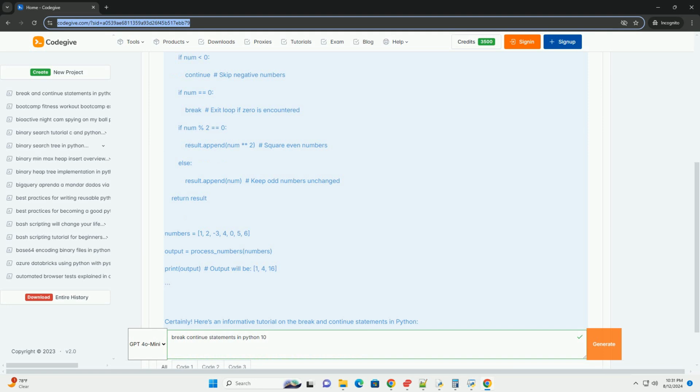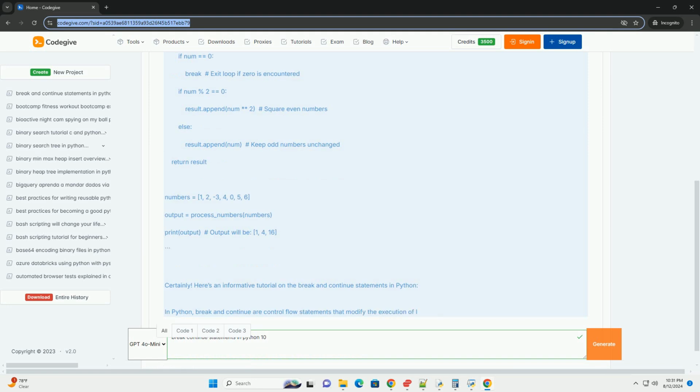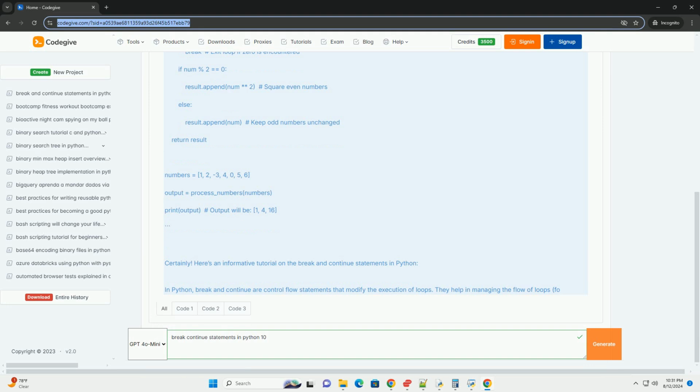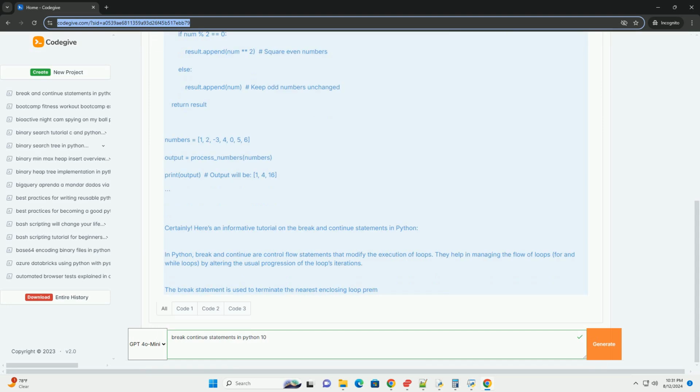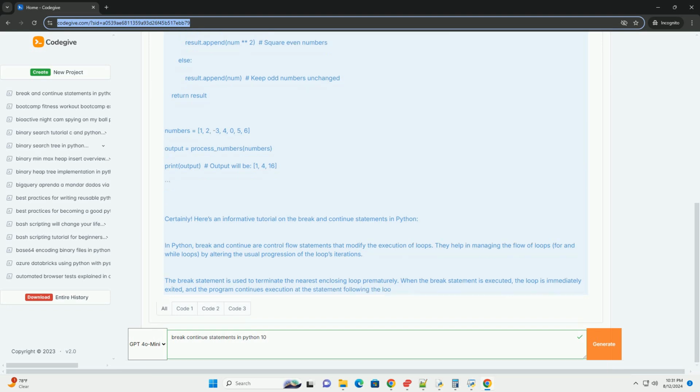When the break statement is executed, the loop is immediately exited and the program continues execution at the statement following the loop. Key points: termination of loops. The break statement is typically used when a certain condition is met and there is no need to continue with the remaining iterations of the loop.